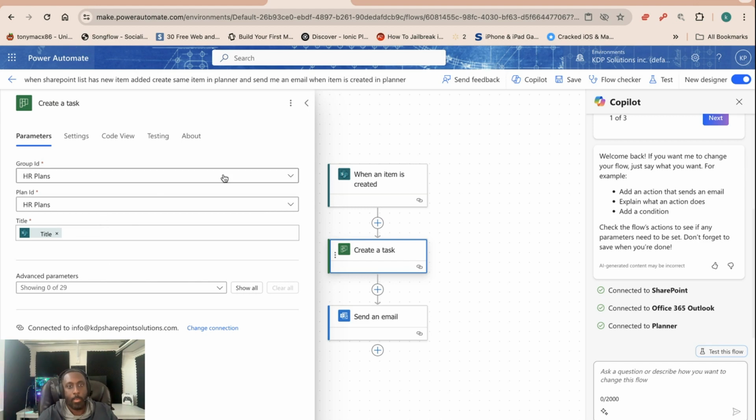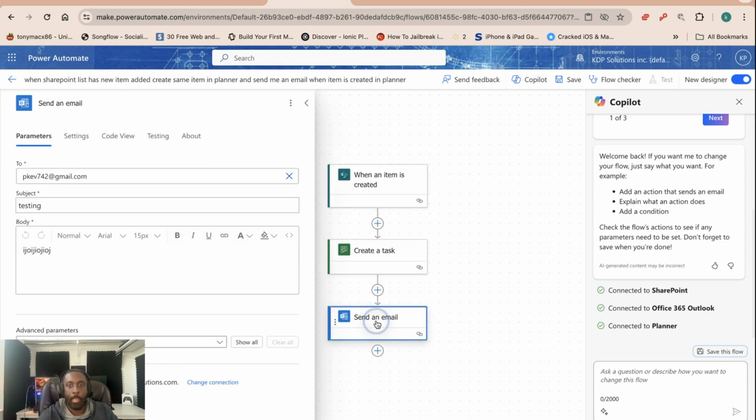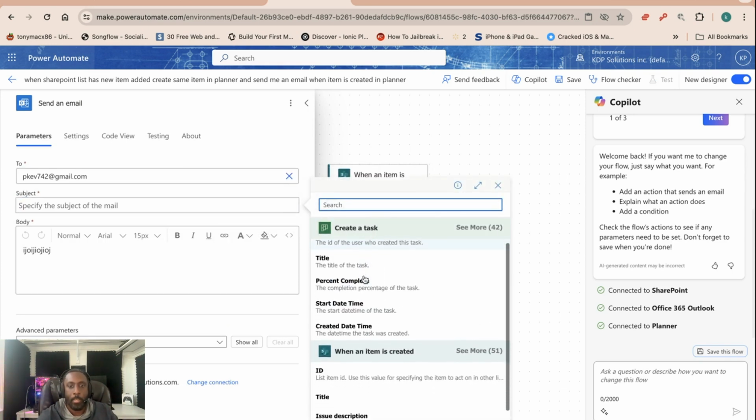So again, I had to restart for it to show HR plans and then HR plans. So I did that. And then I'm just telling it to give whatever is the title of the item created in SharePoint. And then lastly, it's going to send an email. And then I guess what I'll do is I'll just use the title of the item.